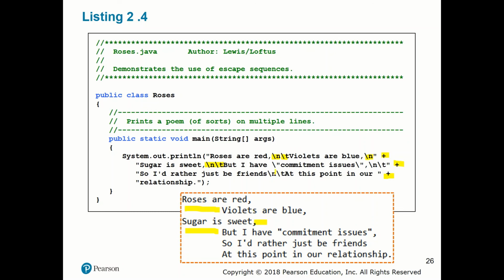And there is an escape sequence for the double quotes. So commitment issues will be enclosed in double quotes like this. And enter and tab. So enter and tab again. And so I'd rather just be friends. Enter and tab again. So enter and tab again here. Then at this point in our relationship will be printed out.